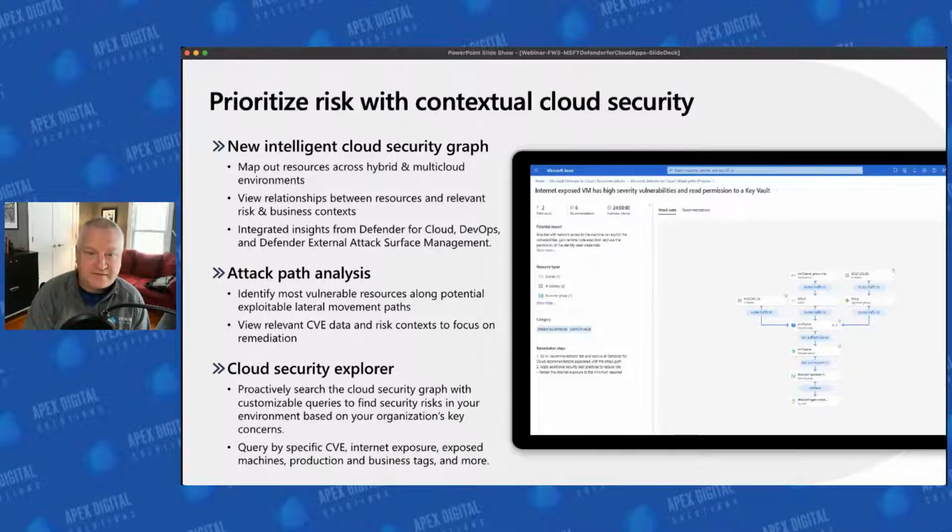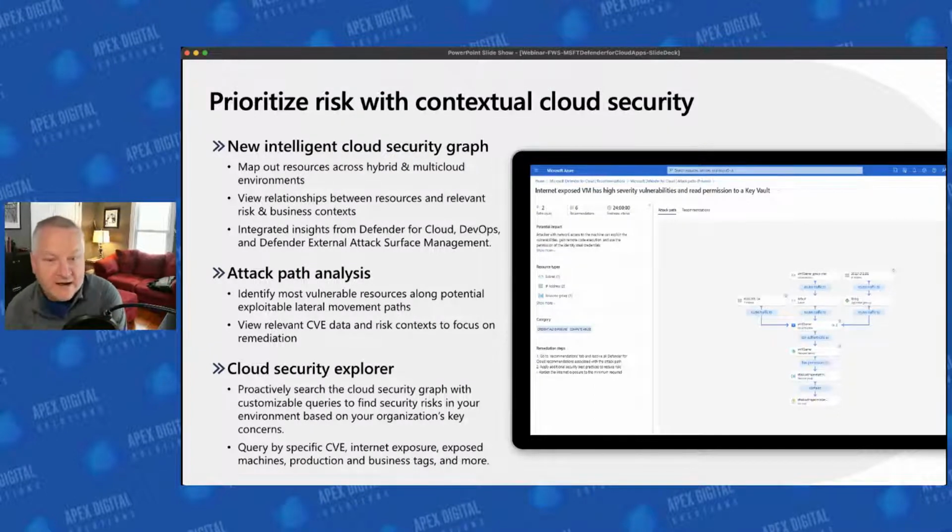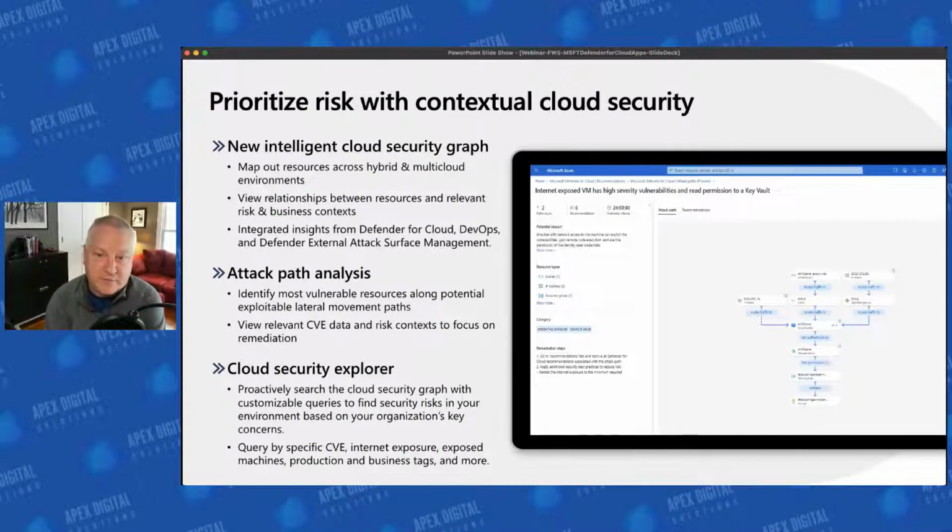And so you can see an example here. Internet exposed VM has a high severity vulnerability and read permission to a key vault, right? And gives you the walkthrough of how that attack would potentially be exploited. And again, let's go remediate it.